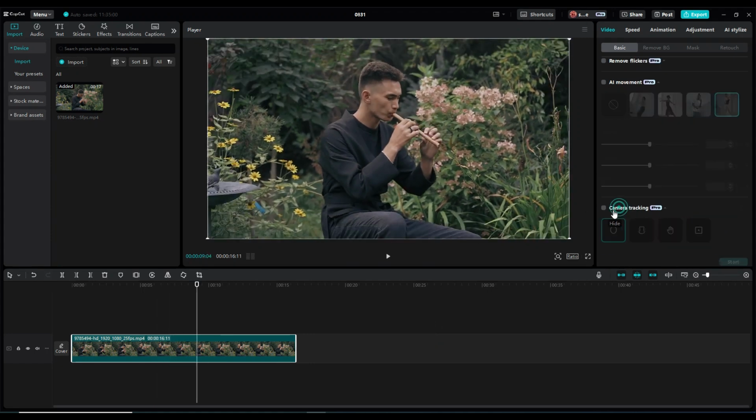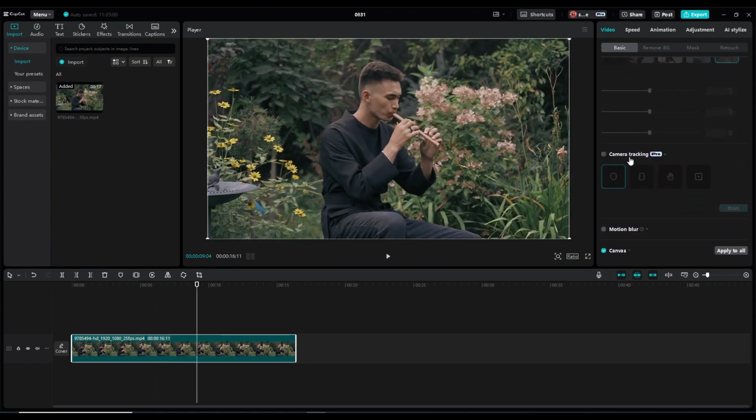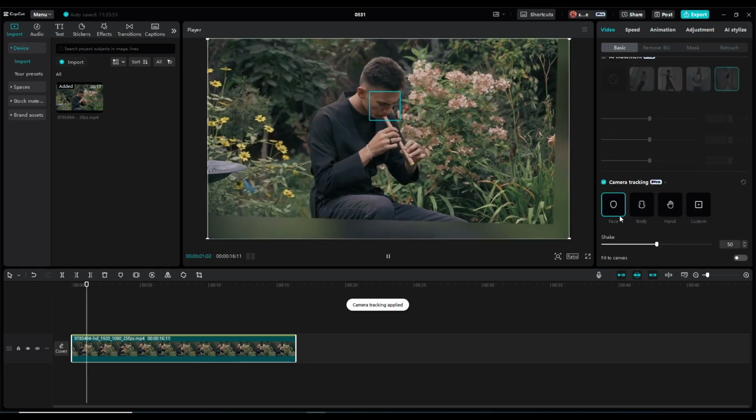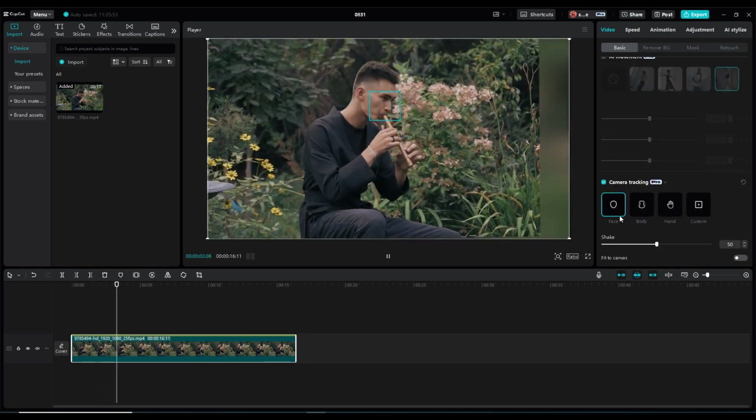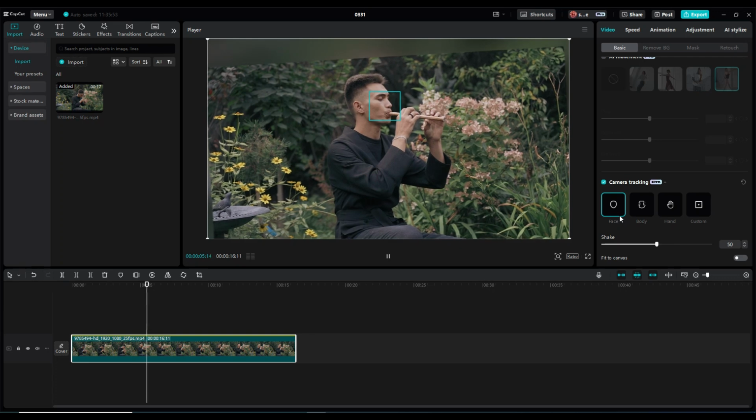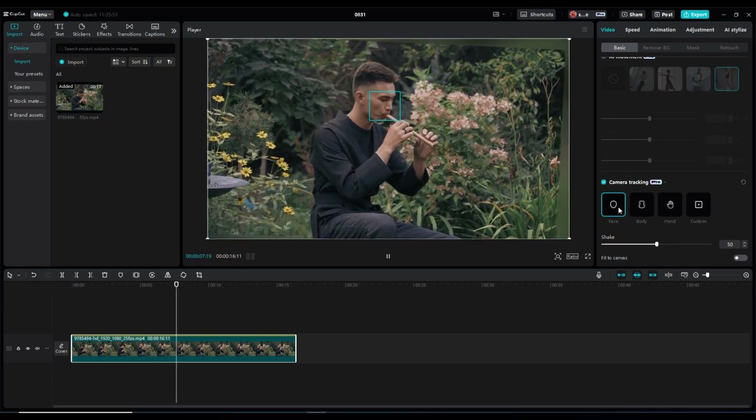The next Pro feature is Camera Tracking, which also has 4 options: face, body, and hand. If you want to track your face, the camera will focus only on your face. The fourth option is Custom, where you can choose a specific point to track according to your preference.